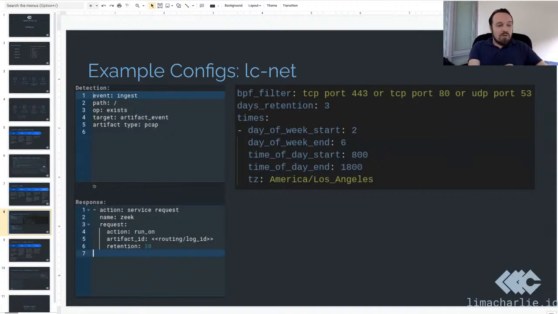The response part of that detection and response rule is saying, here's what I want you to do when this happens. I want you to make a service request. A service request is a first class operation in LimaCharlie. The name of the service is Zeek. And here's what I want you to put in that request. The action is run on. The Zeek service supports a couple of actions. Run on very simply says, take this artifact and just run Zeek on it.